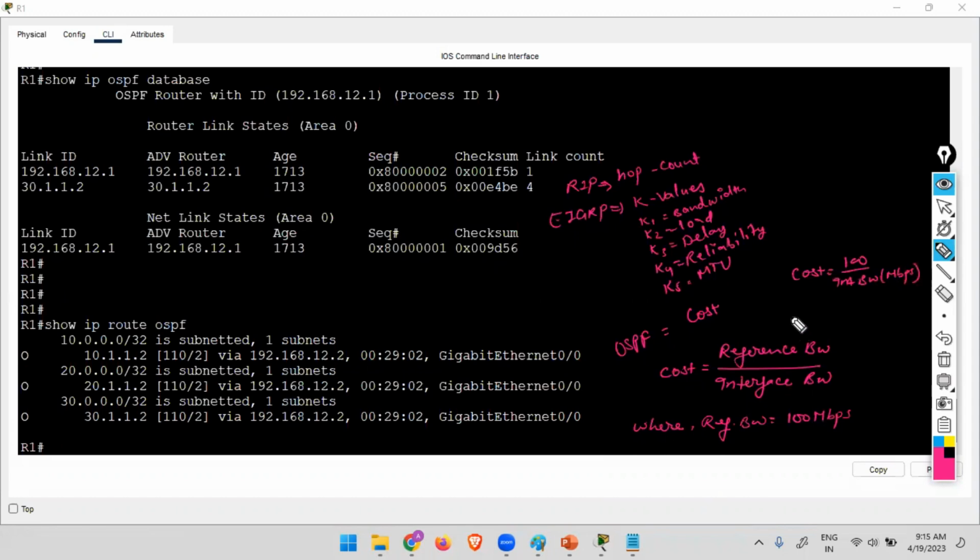For example, let's say you have a 1 Gbps link. Your cost will be 100 upon 1000, considering 1 Gbps as 1000. So this will be 0.1, but it will be considered as an integer, 1 only. Is that clear? If less than 1, that will be 1. If you have, for example, a 10 Mbps link, then the cost will be 10. Okay. This is clear?